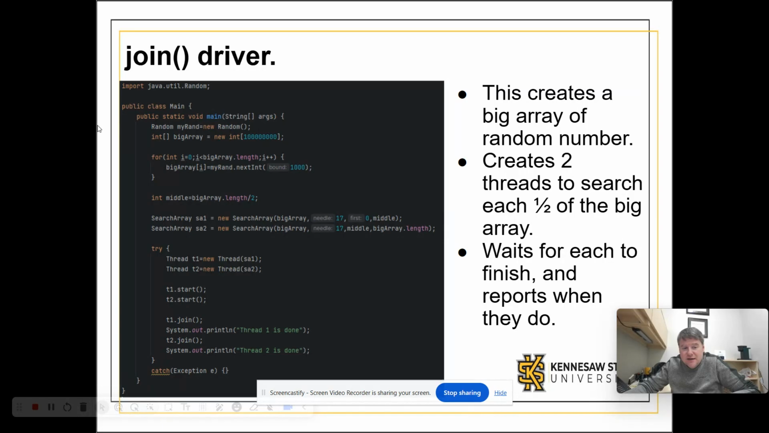So here in main, I have something that's generating a big array with a whole bunch of numbers in them. And I'm going to make two of the search array objects, and I'm going to start the threads and have them start running. So T1 start, T2 start. So once these are started, I need to know when they're done. And I do that by saying T1.join.